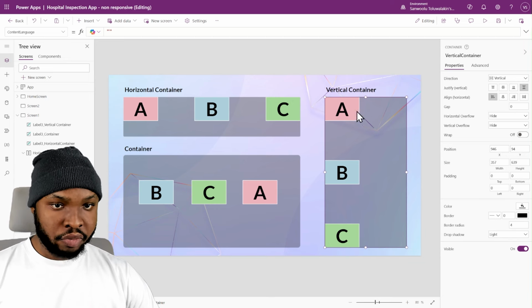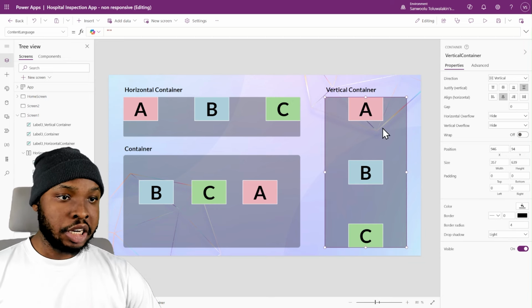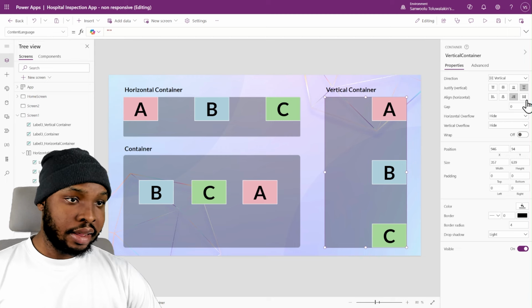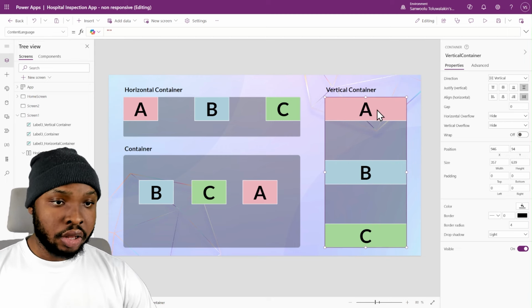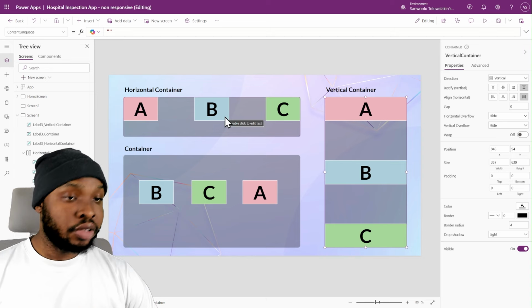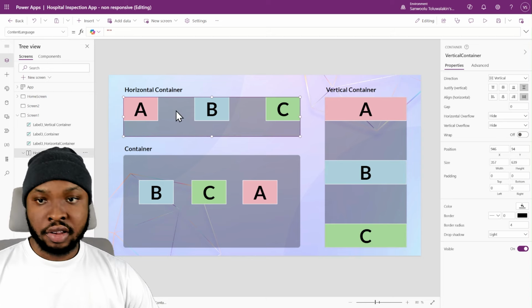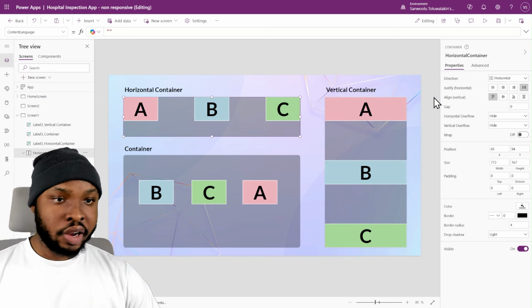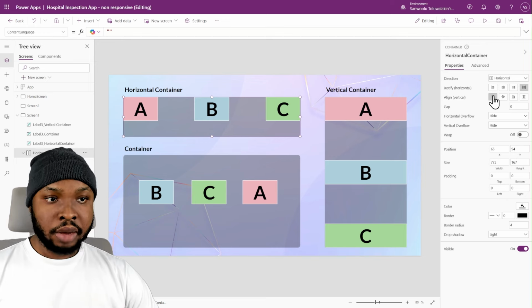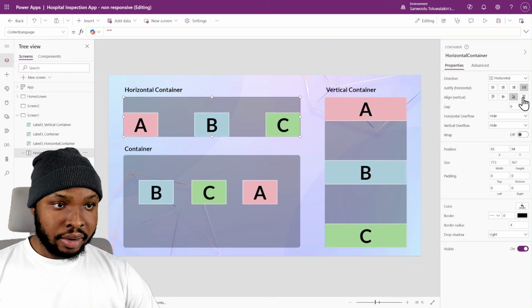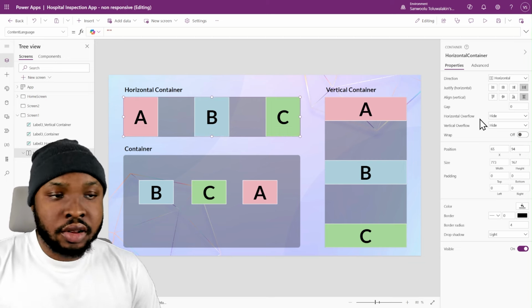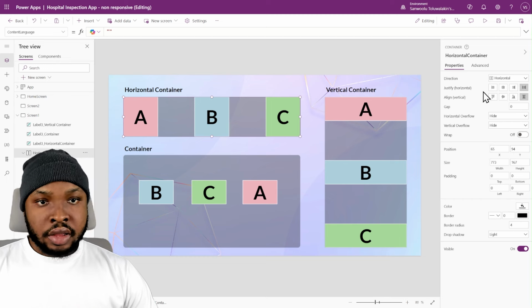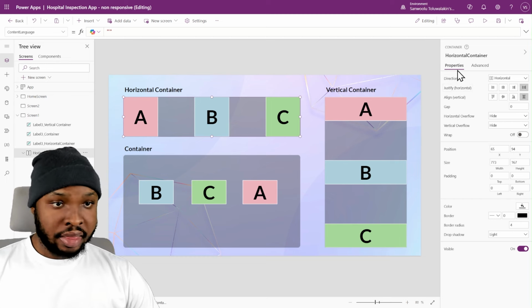It also has similar alignment properties. It has start, moving it to the start, it has in the middle, it has at the end, and it has stretch, which basically stretches it on the horizontal axis, which is the secondary axis. For the horizontal container, the secondary axis is the vertical axis. So we can move it to the start, the middle, the end, or stretched on the vertical axis, which is the secondary axis. So that is alignment.